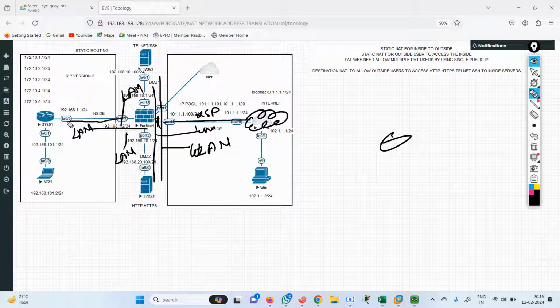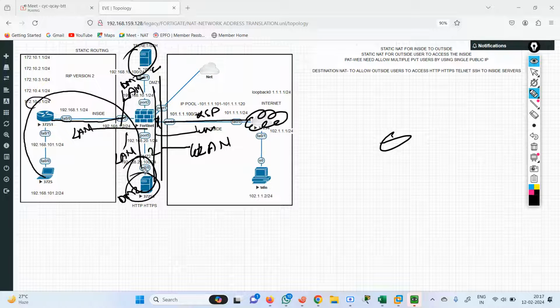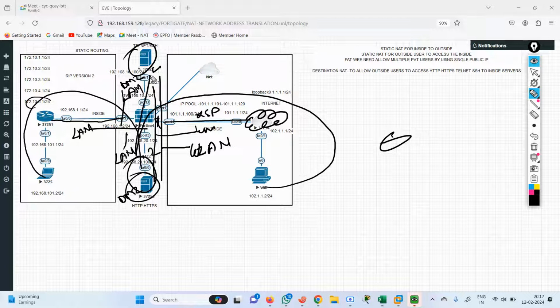So here the normal users are sitting inside the office. And here we have some server rooms, server room one and server room two. Generally we call this kind of scenario a DMZ, demilitarized zone. Why demilitarized zone? Because this server is accessible for the local users as well as the public user via internet.